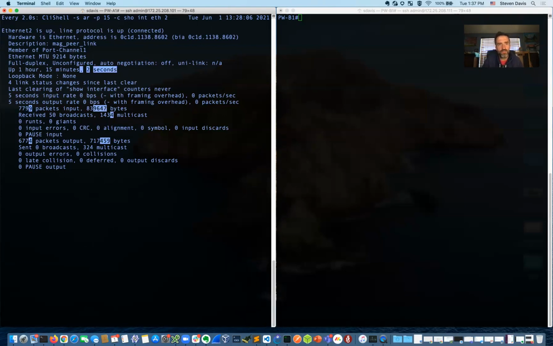As you can see, the diff switch is highlighting the differences from an interval perspective. So packets input, packets output, incrementing as traffic is flowing through the router.